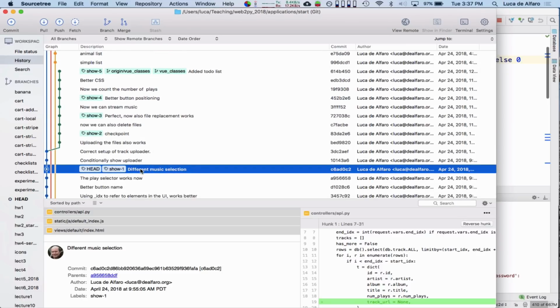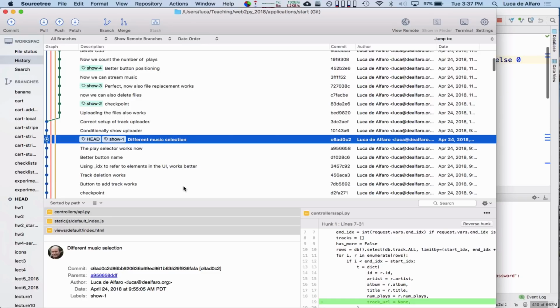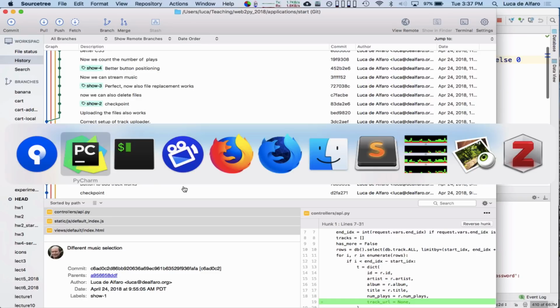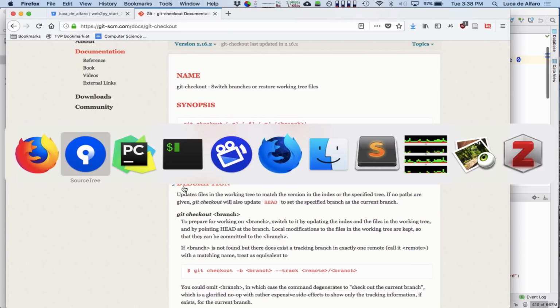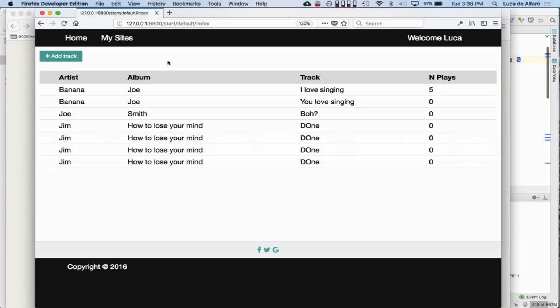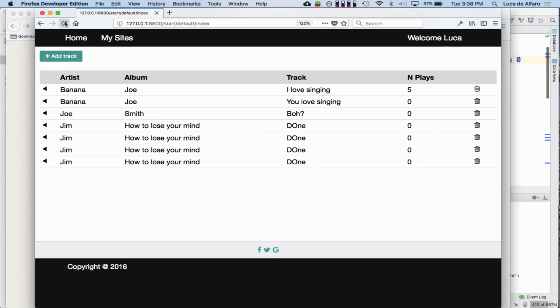So what I'm doing here is a minor trick, but an incredibly useful one. So let's see how the website works. Sorry, let me reload it. Okay.